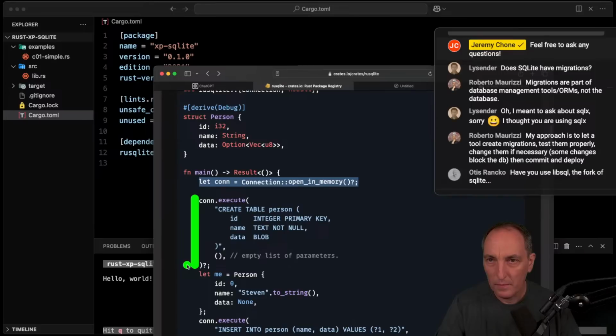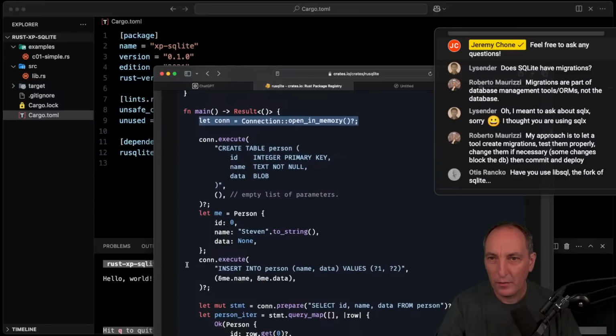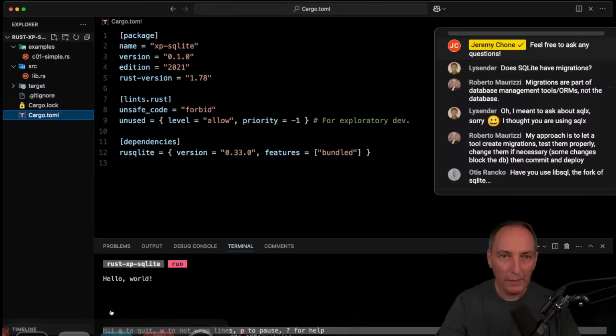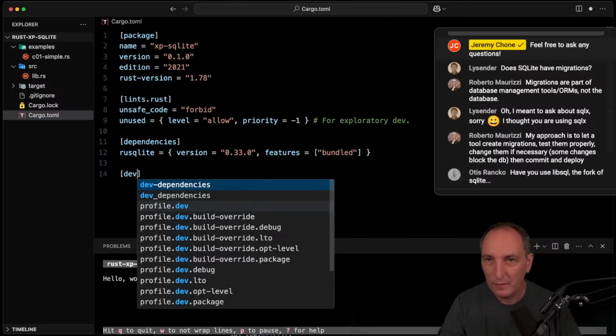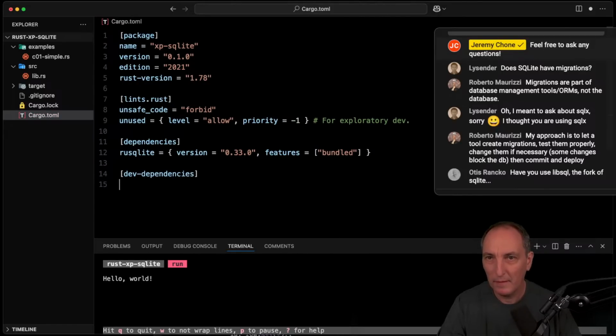the query here to create a table. And then we are going to insert something. So I already have my own little script here somewhere. So we're going to do that. So we have the Rust SQLite, and actually I'm going to have another one. It's going to be the dev dependencies.